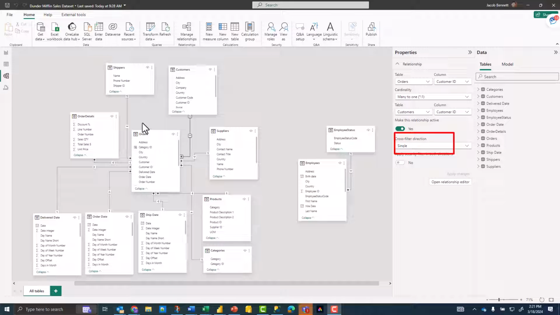So intuitively, this makes me believe that applying a filter from the customer table will limit the orders table, but because it's only a single direction, applying a filter from the orders table will not limit any output from the customers table. So let's go ahead and prove that real quick in the canvas.